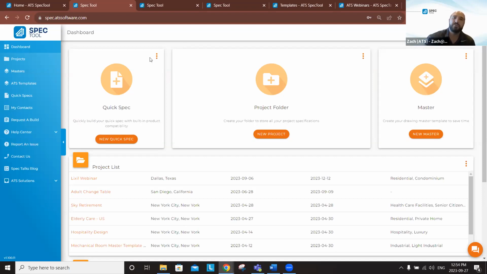Once you're logged in, right at the top here, we've got 3 different widgets. We've got our quick spec, our project folder, and our masters. Masters is, we've been talking condos today. So if you are working with a particular owner group and you have 50 condos this year, a couple hundred condos over the next few years, and they're all going to follow a similar design standard, that's what you want to use a master for.